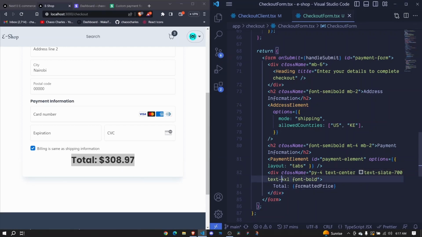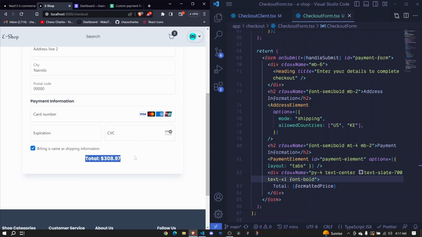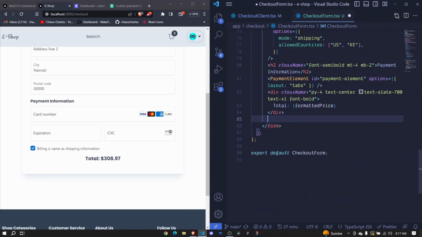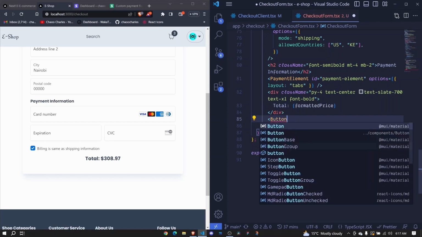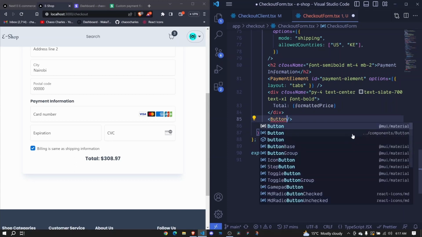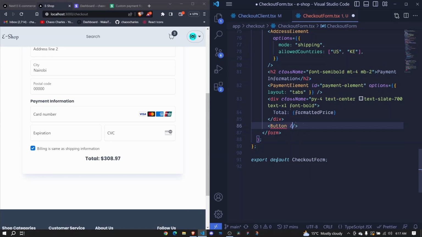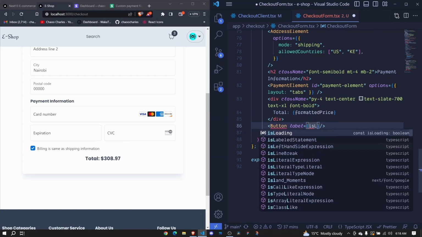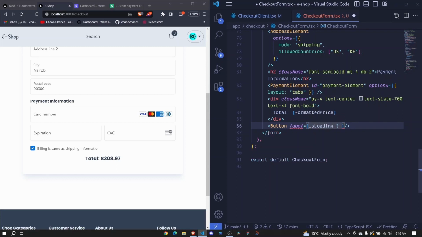I think 2xl is too big, so we can reduce this to xl. I think, yeah, that is good enough now. We add a button that will help us to submit the form. So button, and it can be self-closing. This button can come from our components, and here we should pass a label. For this label, we will dynamically display the text depending on the state of isLoading. So here isLoading, if it's true, then we will show processing, and then here we'll say pay now.